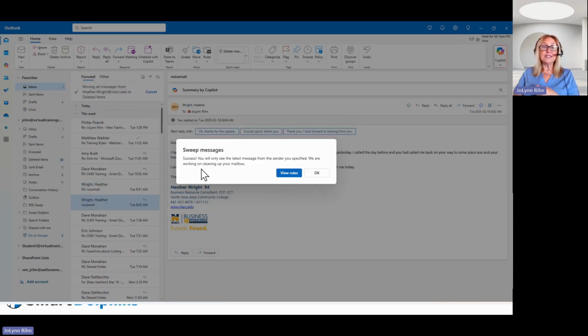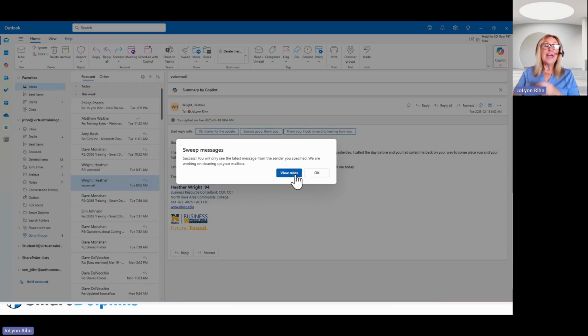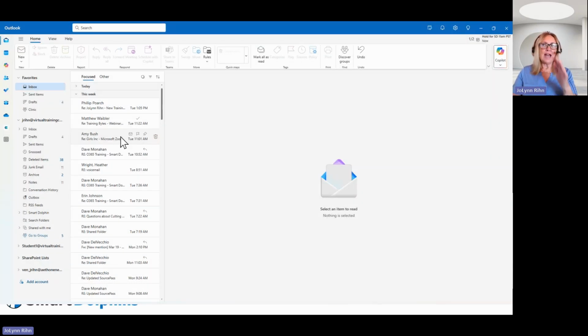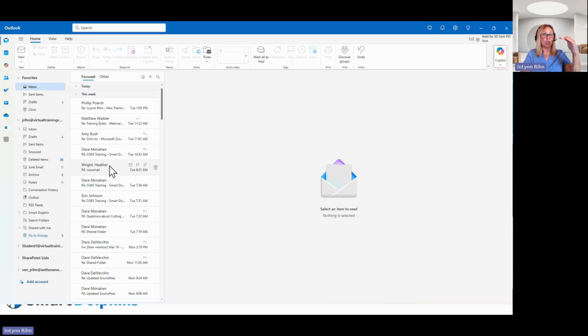So now you can see that it is automatically set up and it is part of a rule. So the rules that we had in Outlook before have been changed. We'll get to where those are located and how they work now. But I'm going to go ahead and just click OK. So now messages from that person, it's only going to keep the latest message and it's going to get rid of all the previous messages. It sweeps them out.